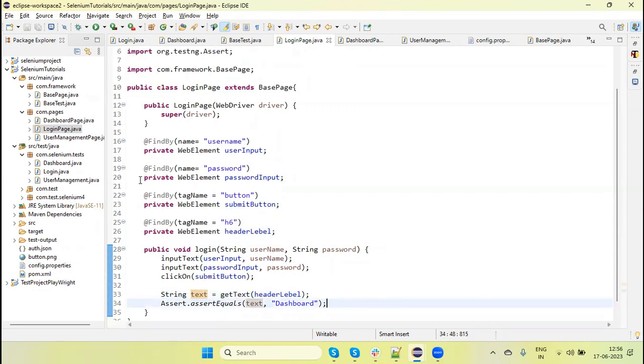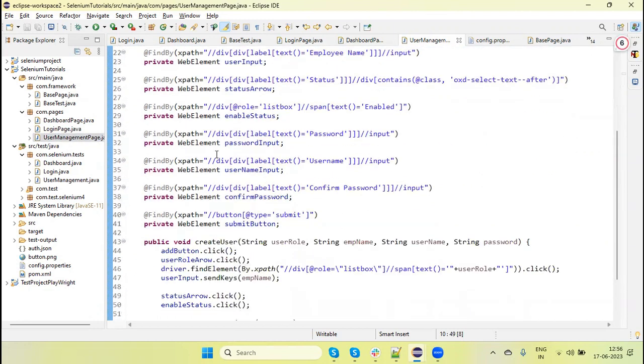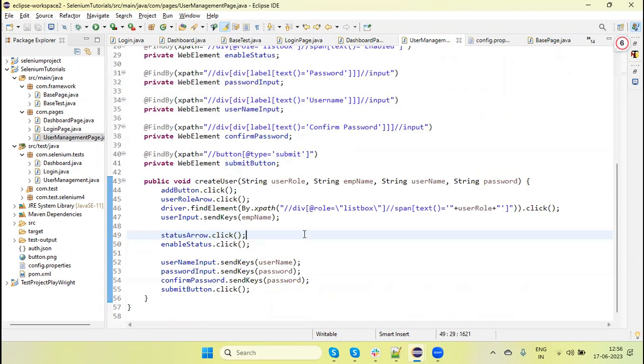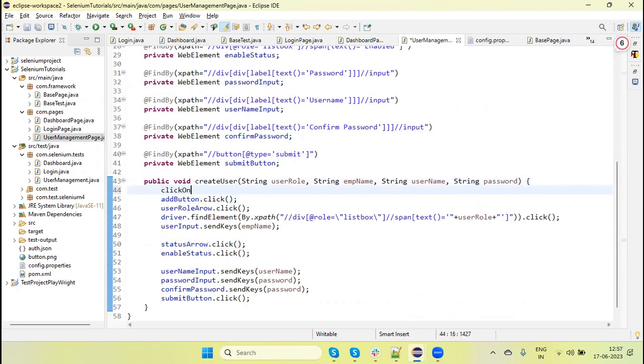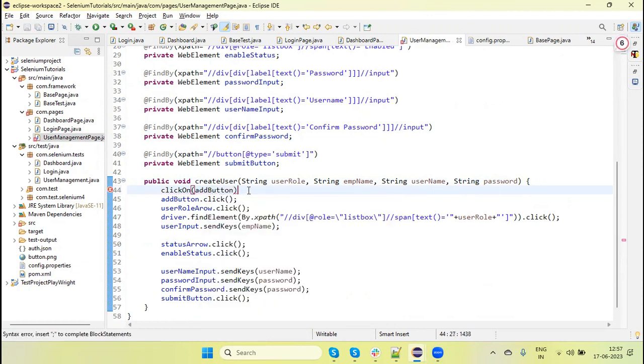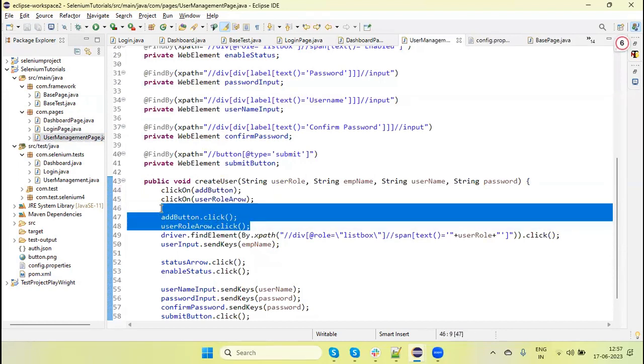Similarly, if I go to the user management page, where I extended the base page, then here, instead of calling the method directly, I can use the method which is defined under the base page. Like next, the first step is click, so use the click add button. Second is again a click, so use the click on user role arrow, right? These two I can remove.